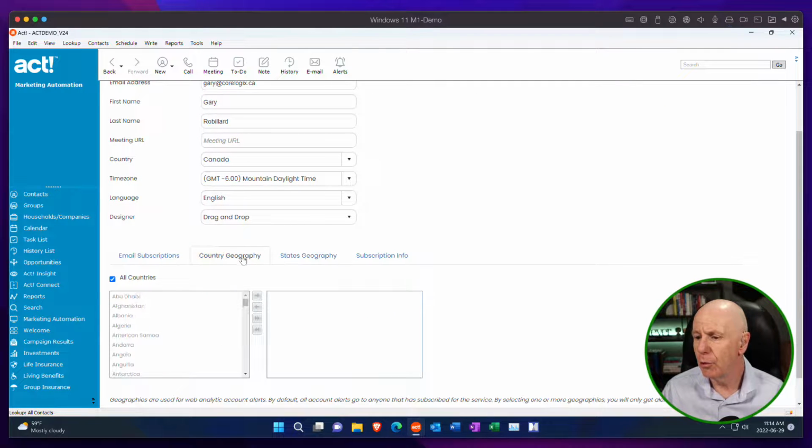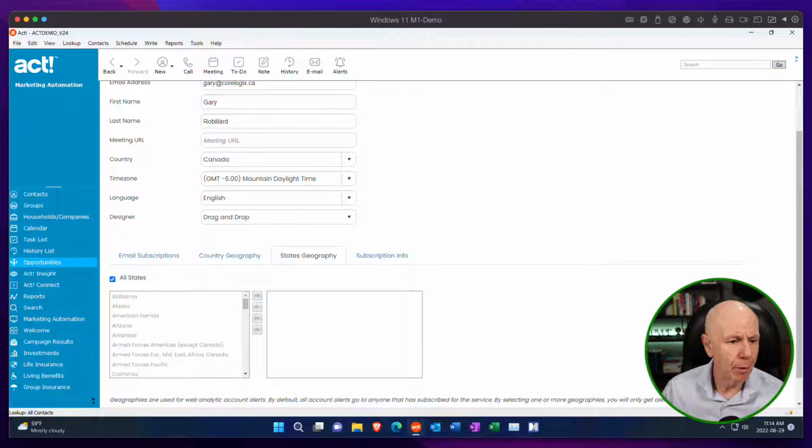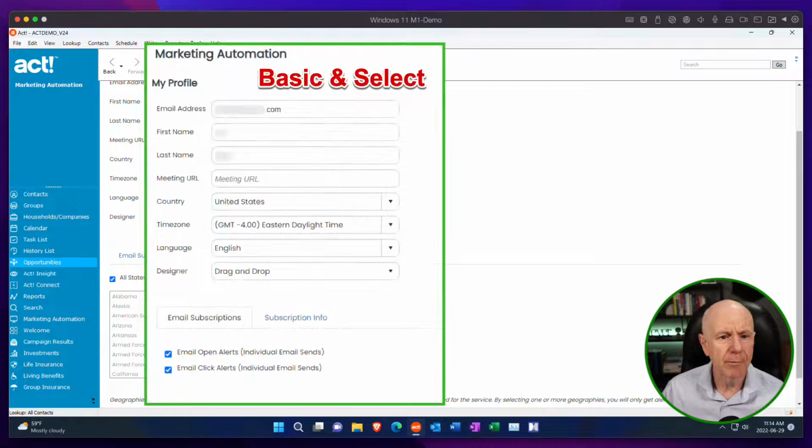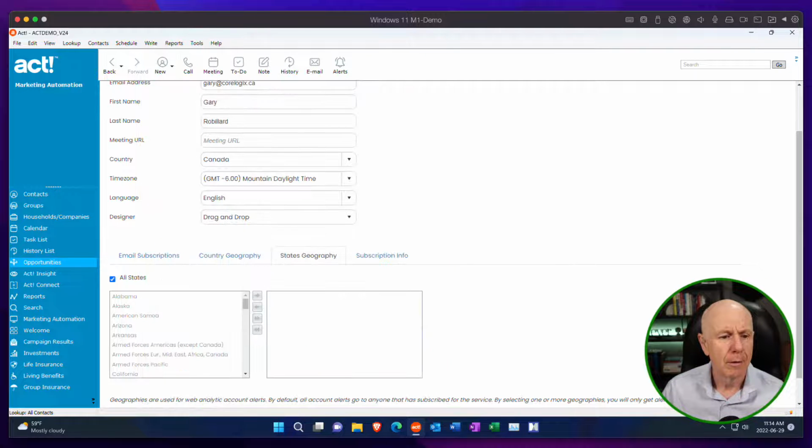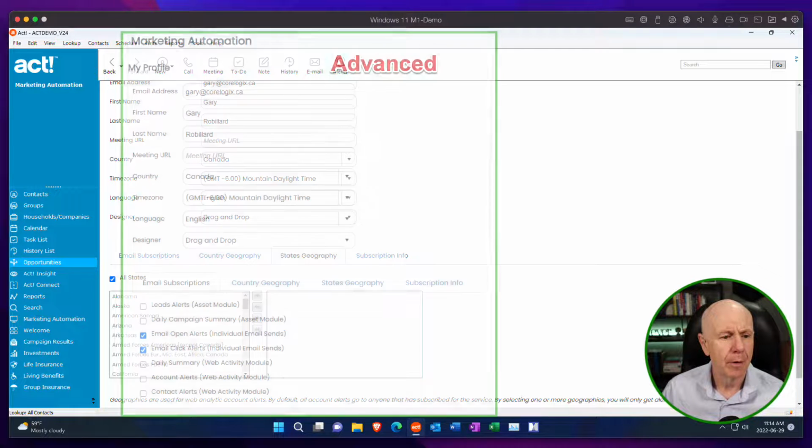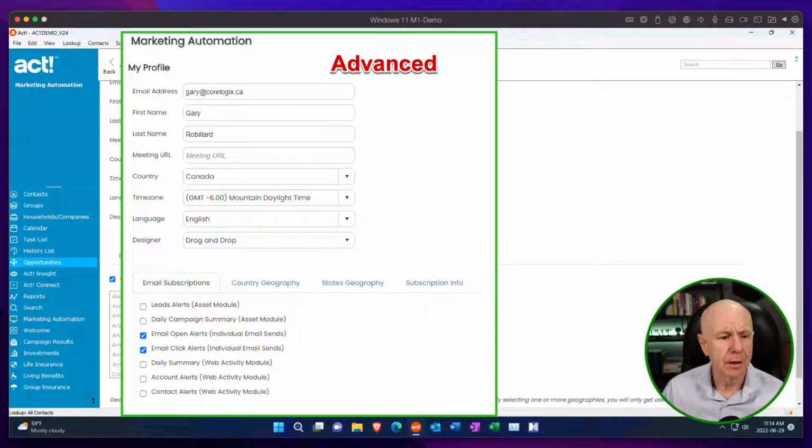If you've got the higher end levels, you can go in and choose the countries you're going to send to, all of these different things. Yours may look like this. For an example, the basic account looks like this. You've got the subscription info and the email subscription. And then the advanced looks like this. As you can see, mine is the same as the advanced, which is the ultimate.